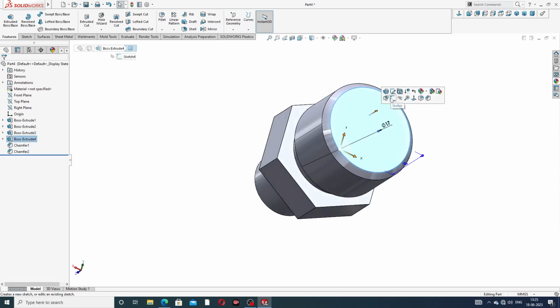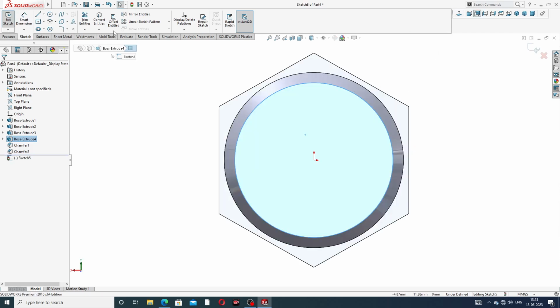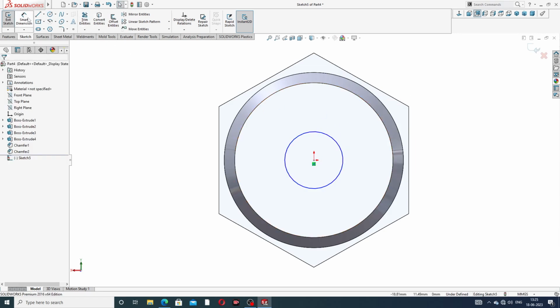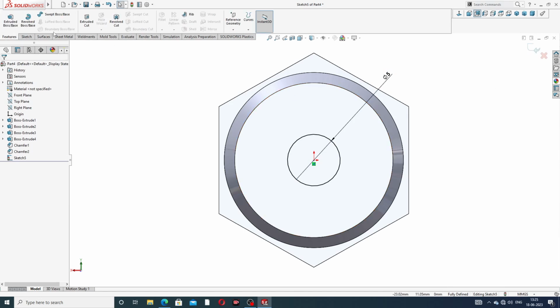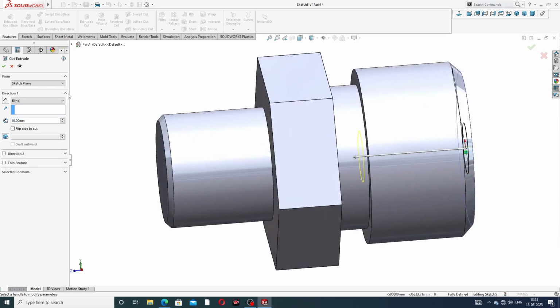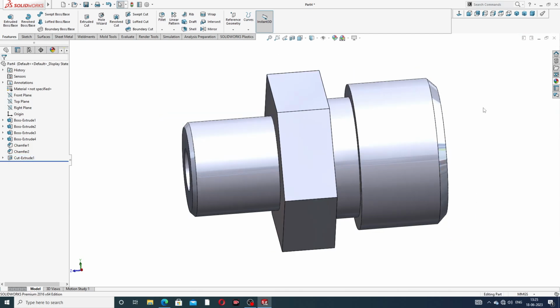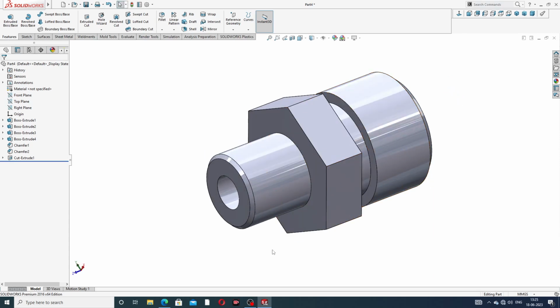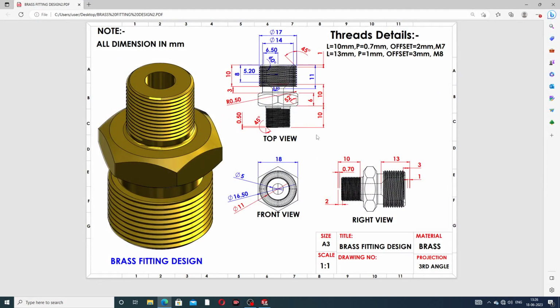On this face, sketch normal, and this is a cutout. A small circle is drawn here, and the circle diameter is only 5 millimeter. Extrude cut is applied here, through all, select okay. This is perfect, all is perfect.